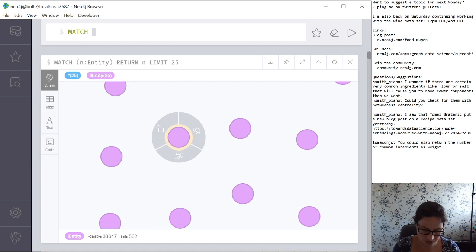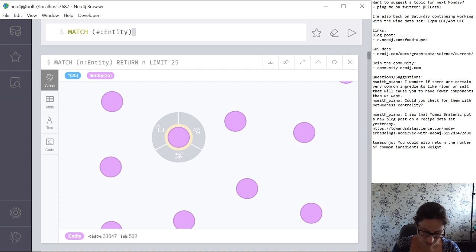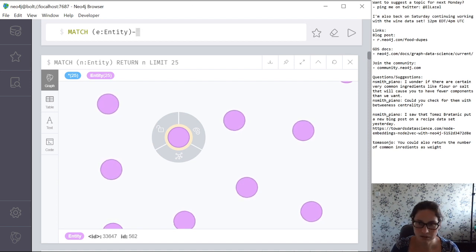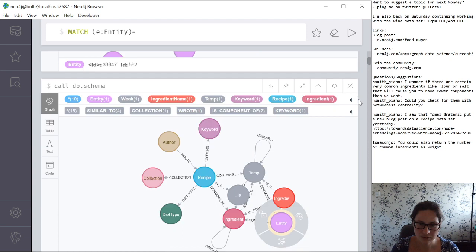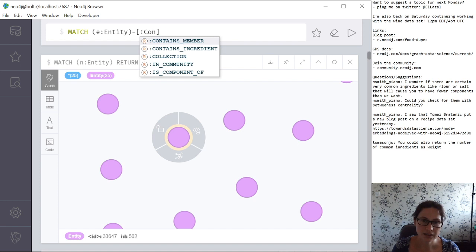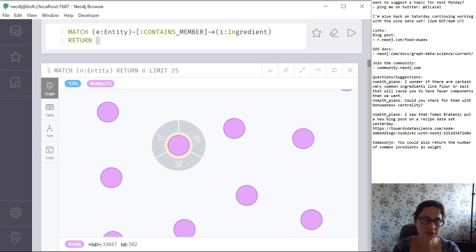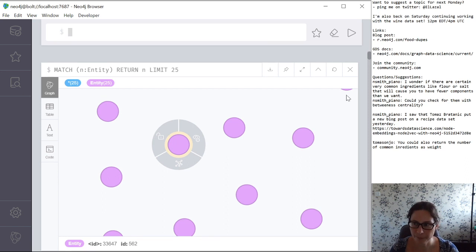So let's go match entity contains members, oh yes, so it's outbound. Contains member, ingredient, and then let's return e.id and collect i.name, and let's return that. There will be a mix and match of things. I could have ordered them, but that's okay, it's all fine.